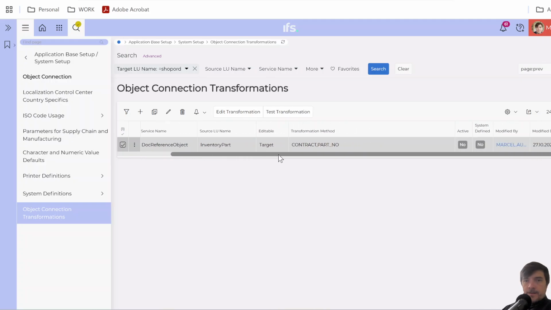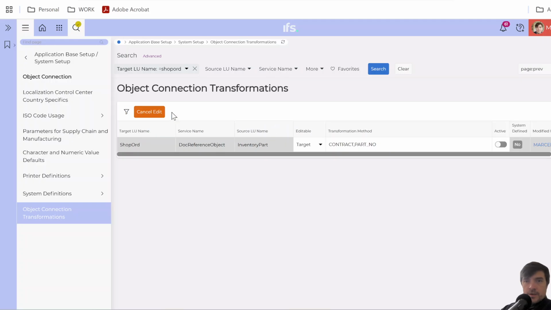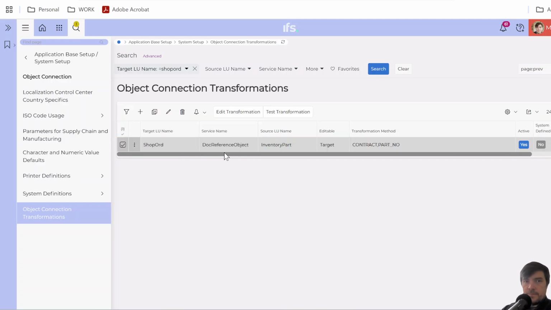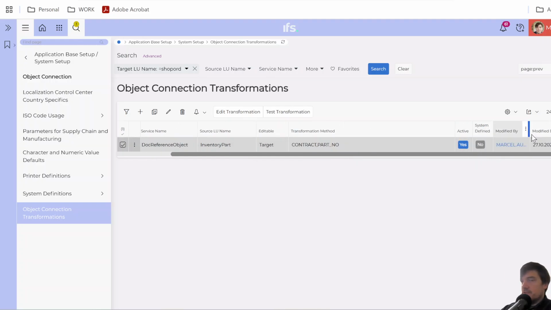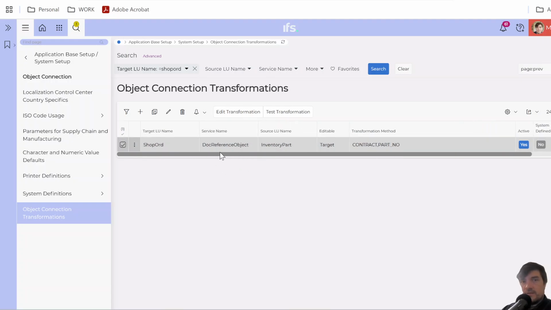Okay, and here I can see that I have a new object connection transformation. I can edit it and put it as active and save it. And now we can see here, this is not system defined. It was created by myself with a date, but it's nevertheless active. So we can even go ahead and test it.